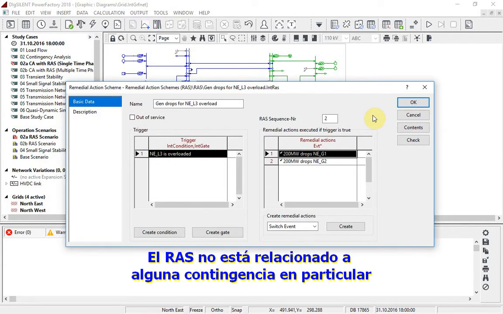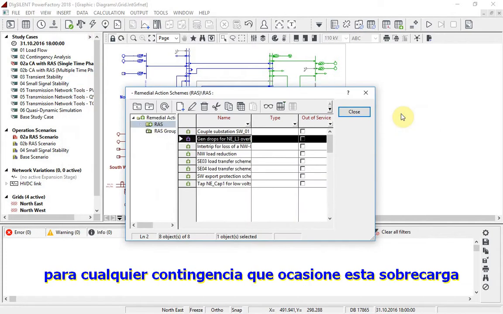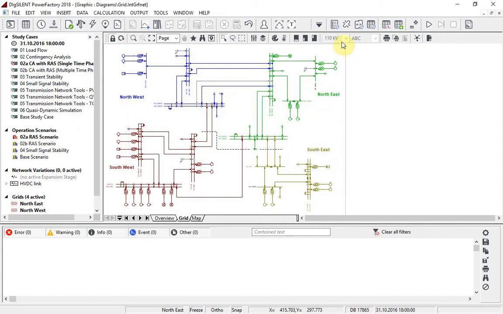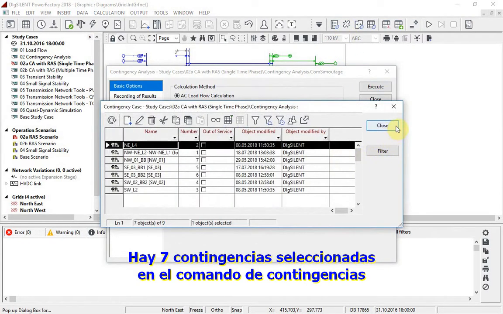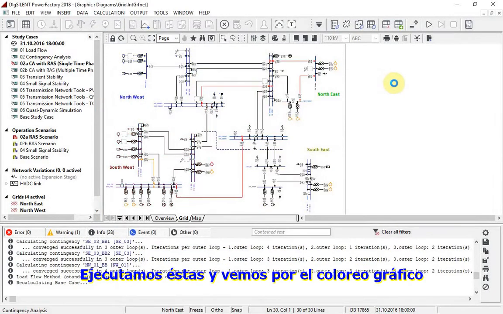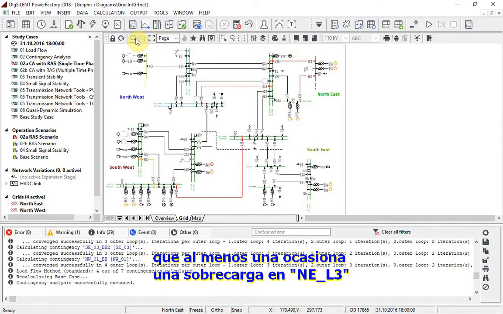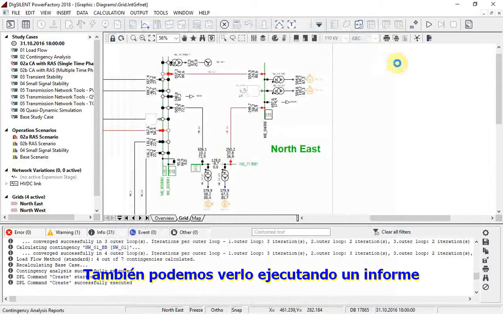The RAS is not related to any particular contingency. The generation reduction will happen for any contingency which causes this overload. There are 7 contingencies selected in the contingency command. We run these and can see from the graphic coloring that at least one causes an overload on NEL3. We can also see this by running a report.